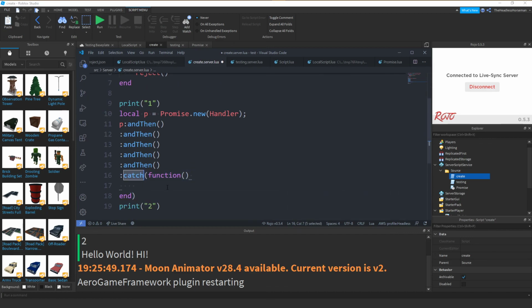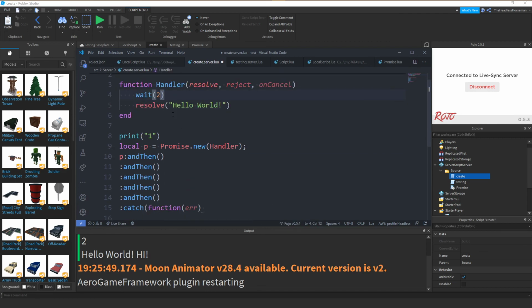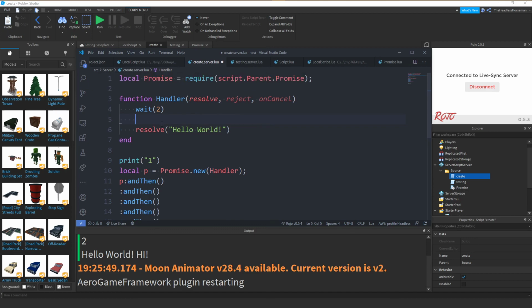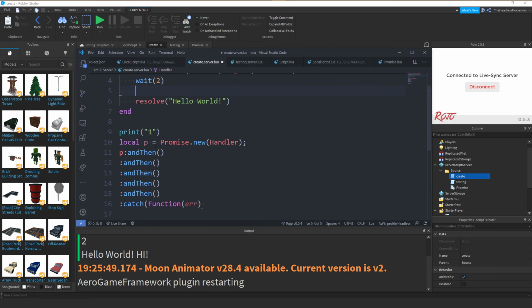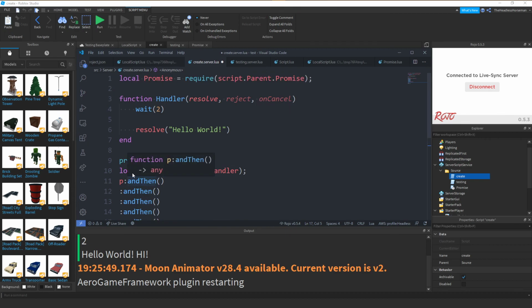But what's also cool about this catch is promises have built-in error detection. So as long as you have this catch here, and if I type error there, even if I don't call reject, if there's an error that occurs in this function, for example, if we call the HTTP JSON decode function on something that's not an actual JSON, it won't break my code. It's just going to call this function error, right? And you can perform whatever you want to do when this error happens. That's really cool.